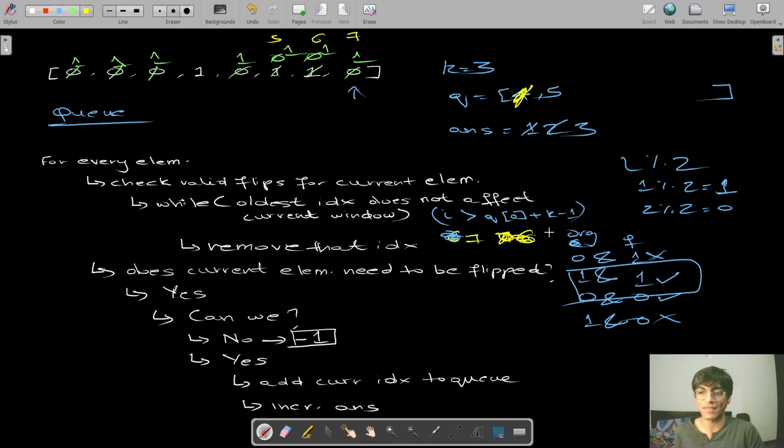So 7 is not greater than 7. So we retain this index in our queue. Does the current element need to be flipped? We can see that it does not. To be sure, we check the original value. It is 0. The original value is 0.